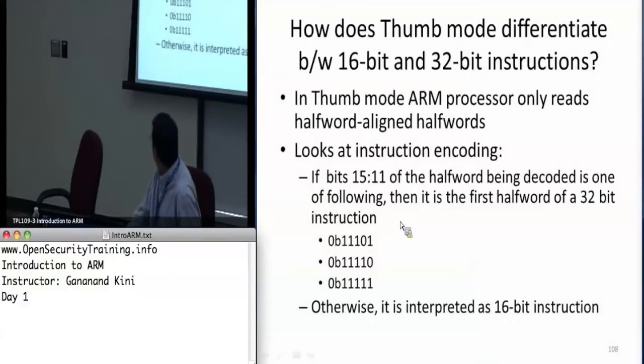So the processor is just fetching 16 bits at a time. It checks bits 11 through 15 of the half word it's pulled. And if it's any of these values, then it knows there's another half word it needs to complete the instruction. Otherwise, it says, I've got my half word, I'm just going to execute it.